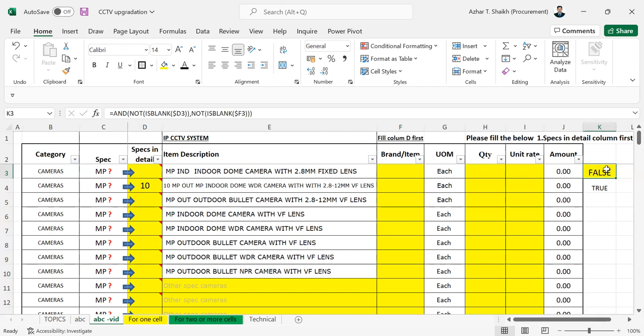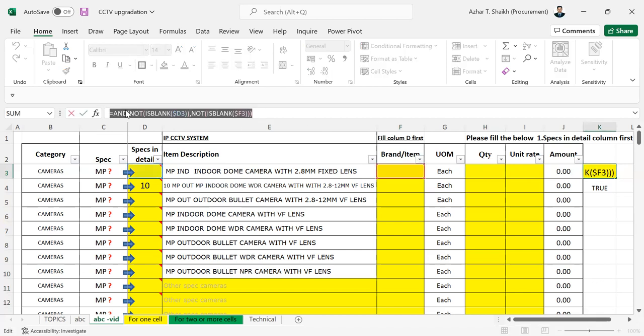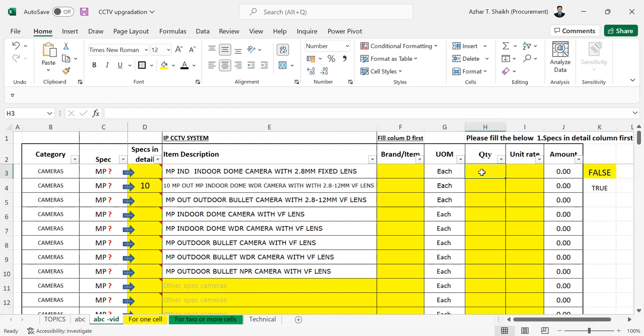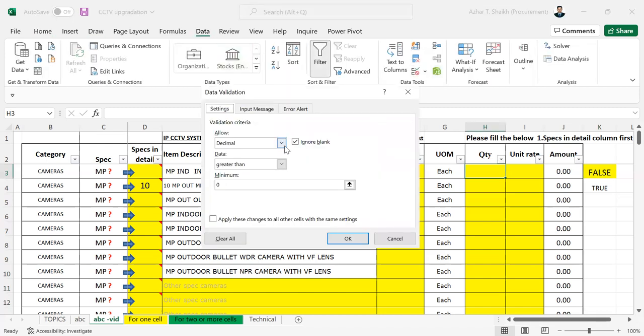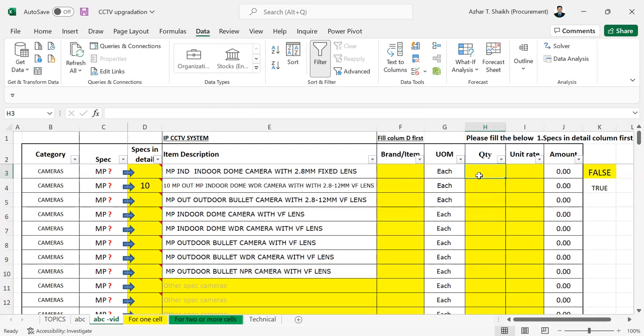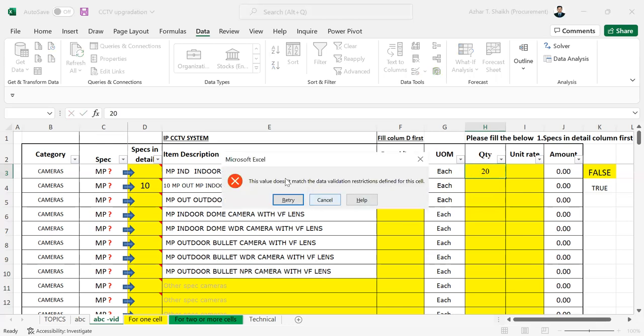I'm going to copy this formula from here. Select the cell, go to data validation, and here go to custom. Paste, uncheck this, and here we can paste. So this means D3 and F3. Now if you have a restriction and you want to check this, it's giving the restriction, but I want to know what actually is the issue.